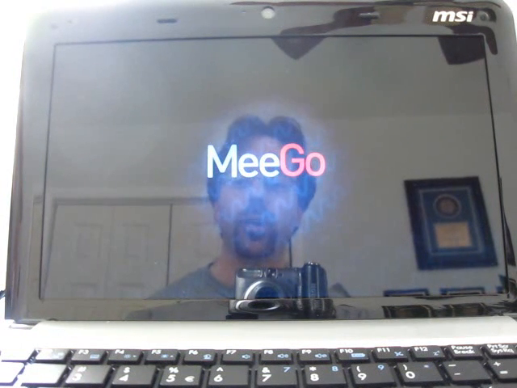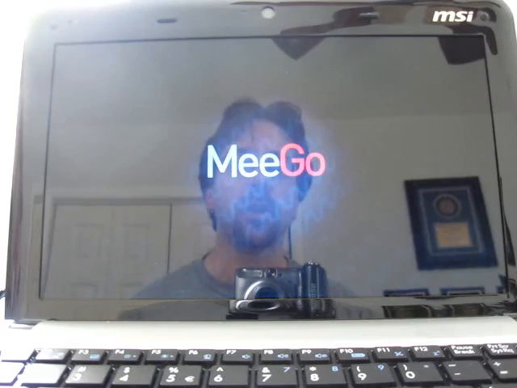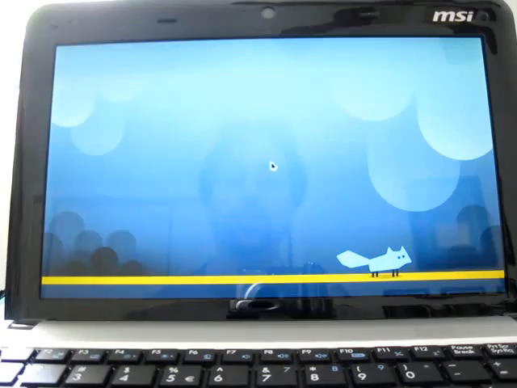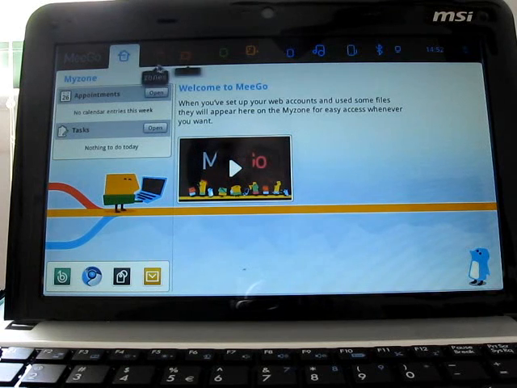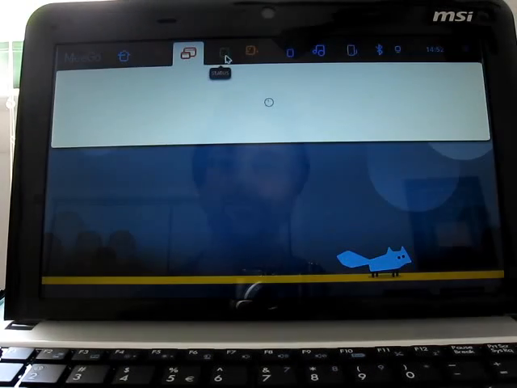And you'll see it boots pretty quickly here, even though I'm actually loading it from a USB flash drive. You can also install it to a hard drive, and it should load even faster. The user interface, very responsive, very snappy. A lot of nice animations here as you flip from screen to screen.